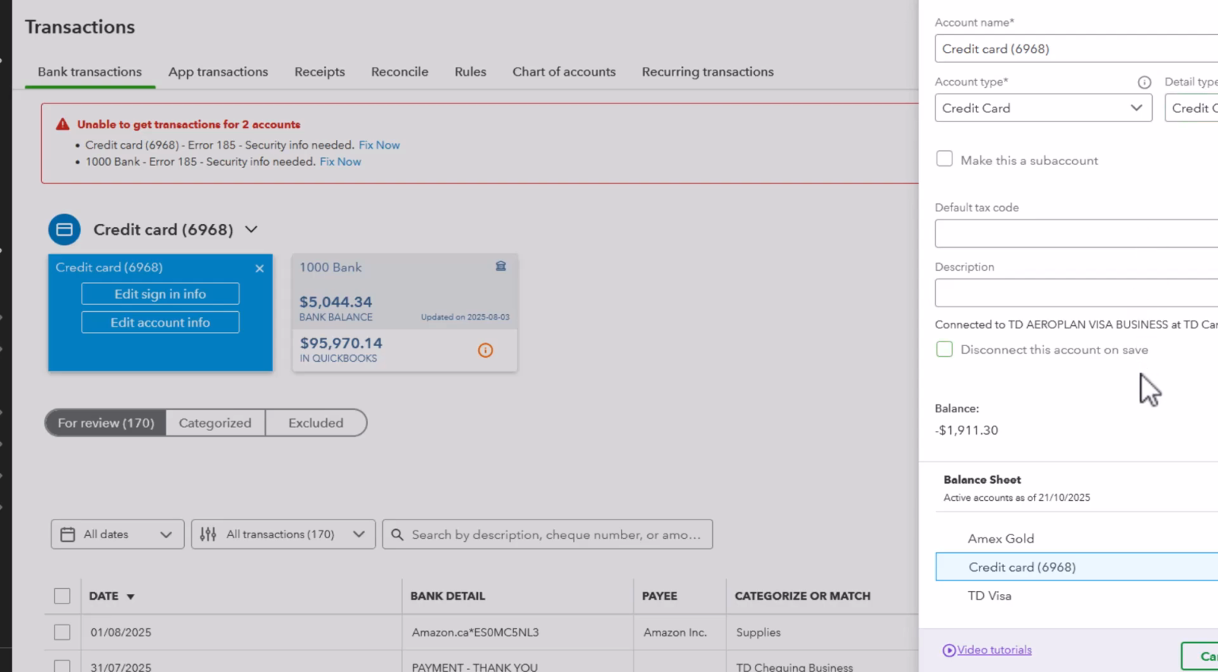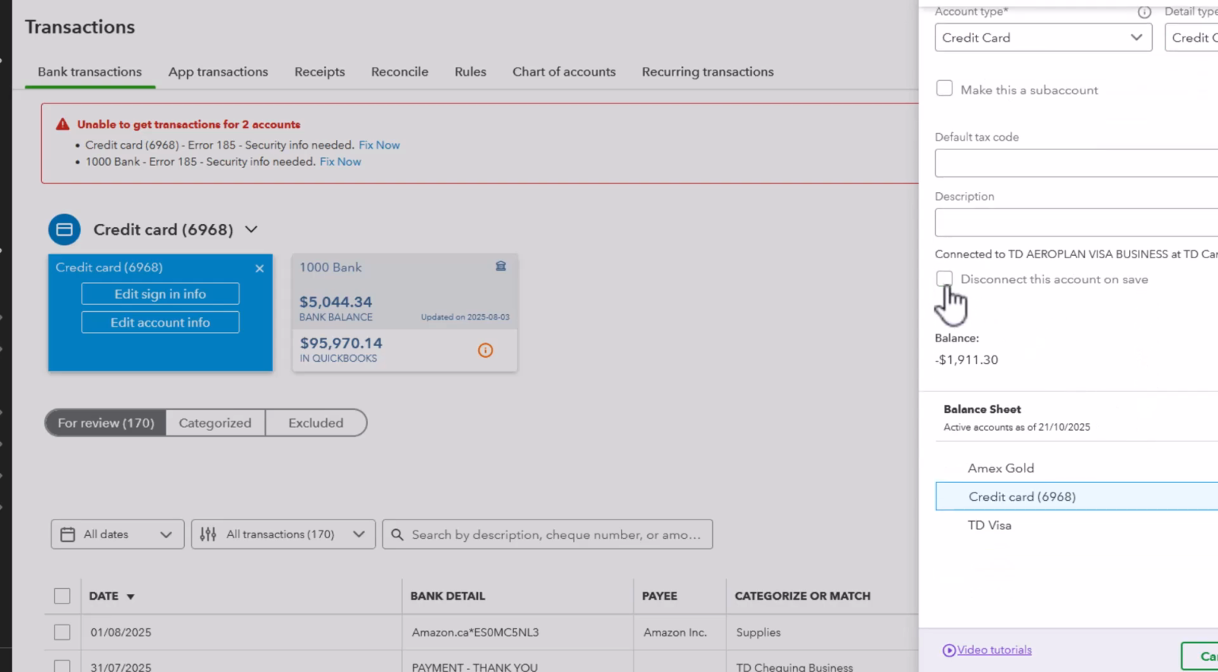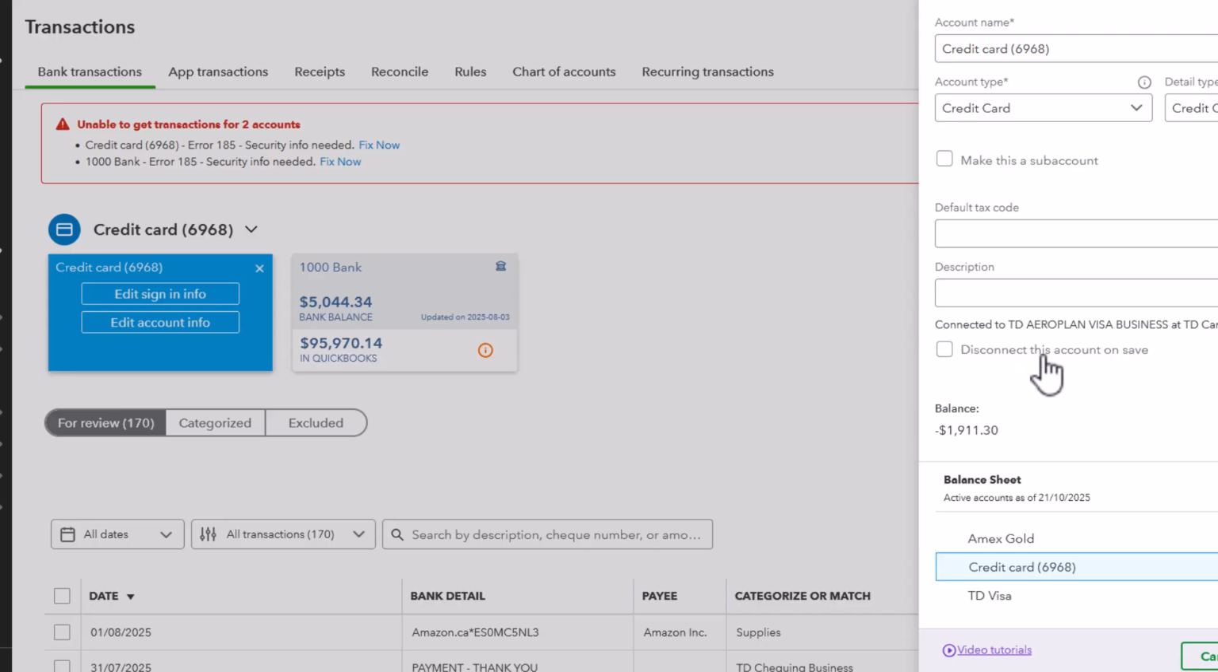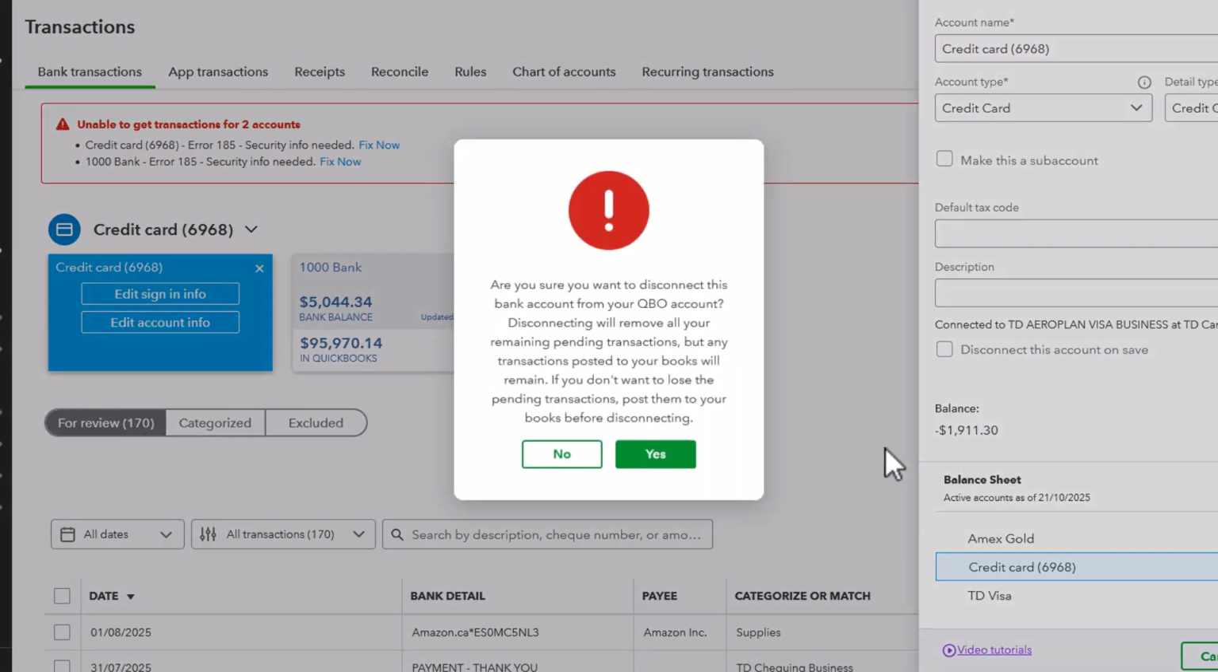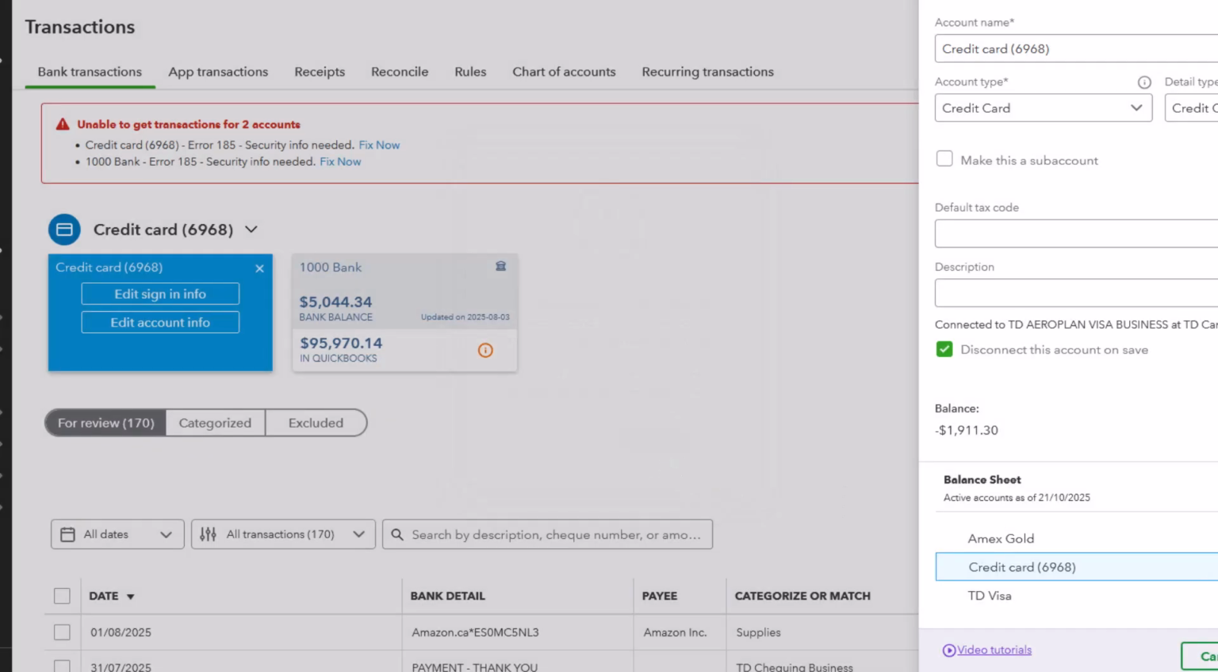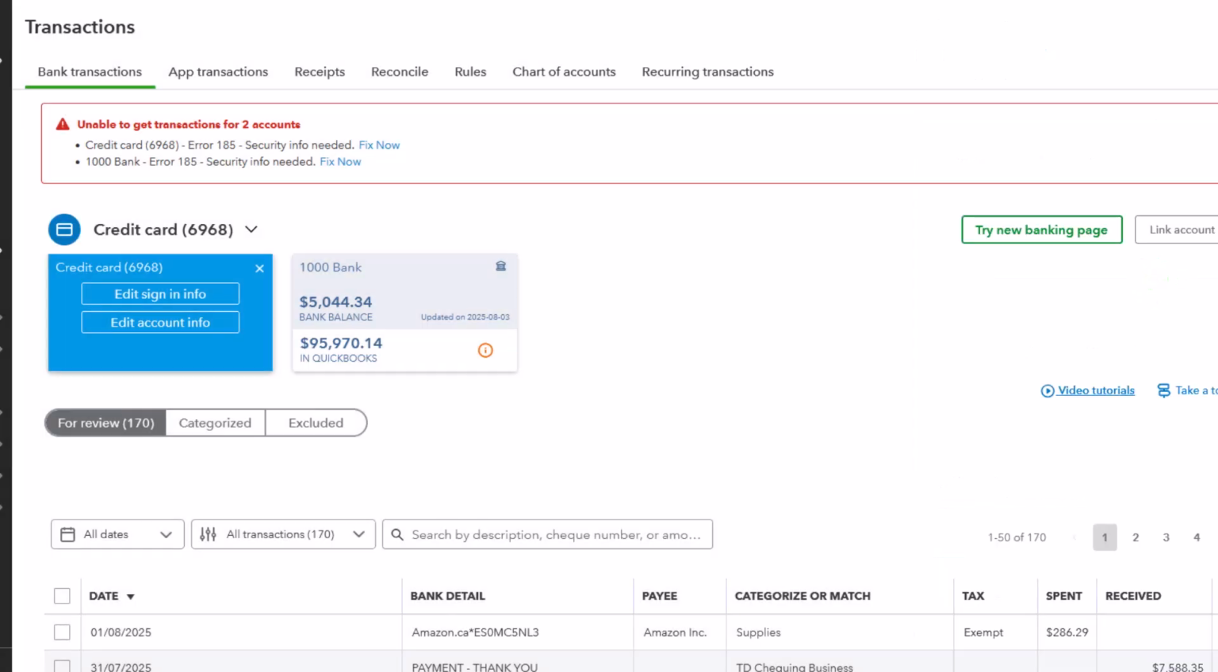Then when you scroll down over here, you will see there is an option to disconnect this account. Simply click on that. It's going to obviously give you a warning message. It wants to make sure that you want to do it, and you should make sure that this is the correct course of action for your situation. Click on yes, and then simply click on save.